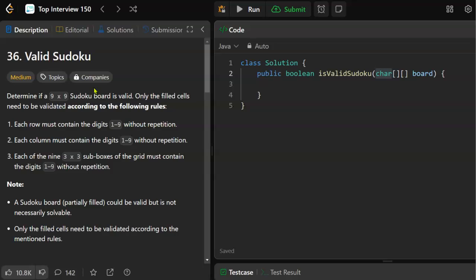So let's see what we need to do here. Determine if a 9x9 Sudoku board, that's the input, is valid. Only the filled cells need to be validated according to the following rules. This will probably make more sense when we see an example.